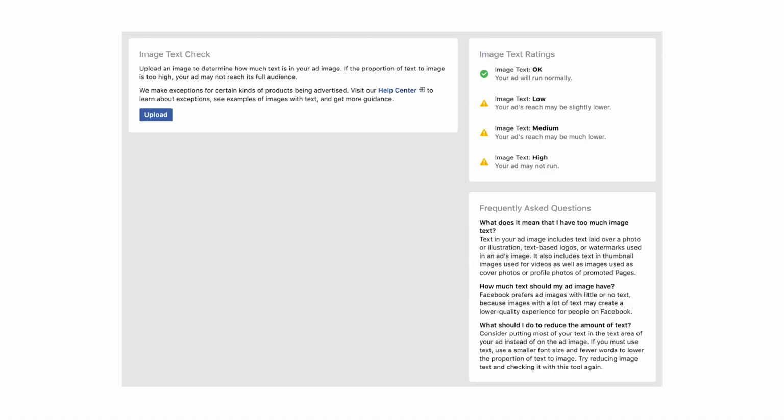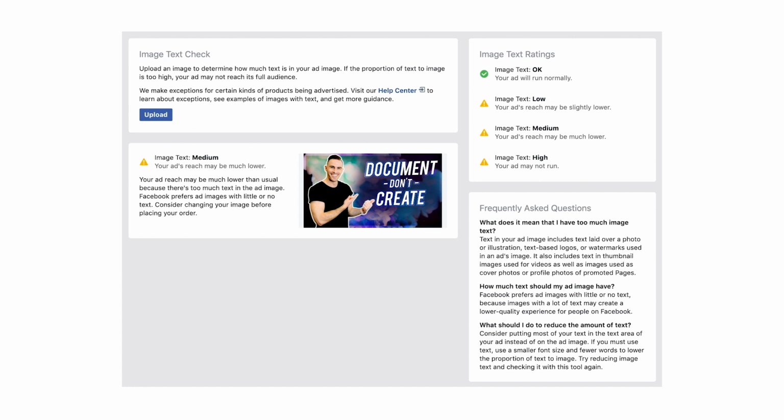So, what do I recommend to get around this issue? Well, if you want to check your text overlay percentage before uploading a thumbnail to your video ad, Facebook has this super handy tool, known as the text overlay tool, that you can use to check the text percentage of your images before you upload them to your video ads. Again, I'll leave a link for this in the description.